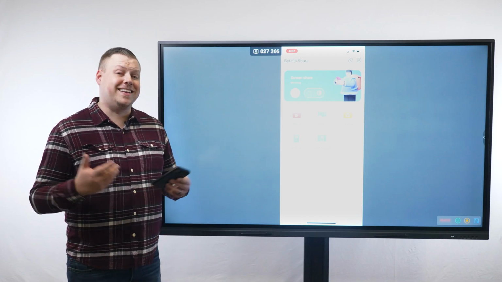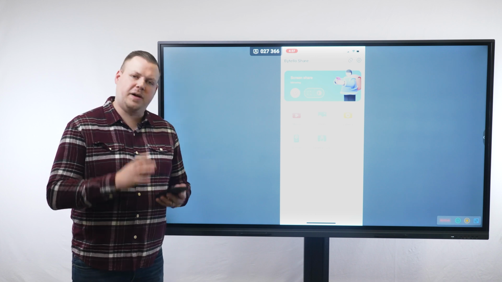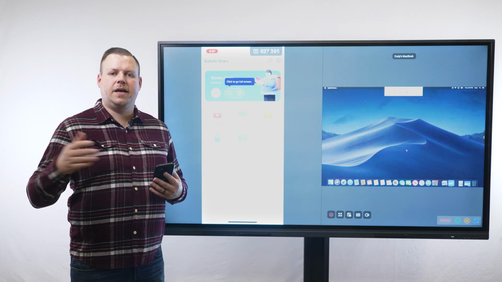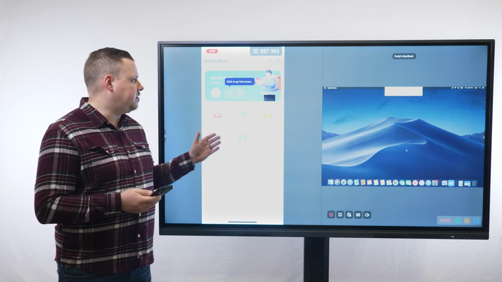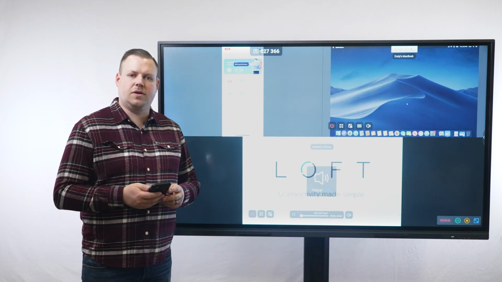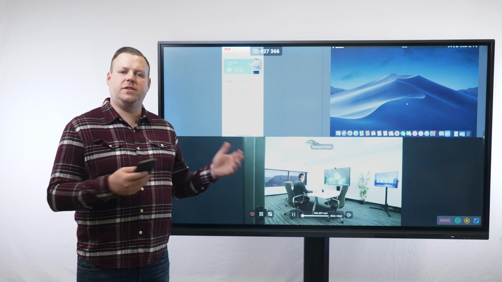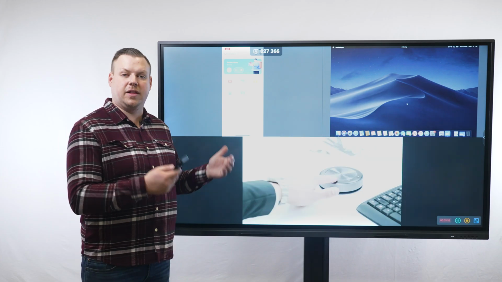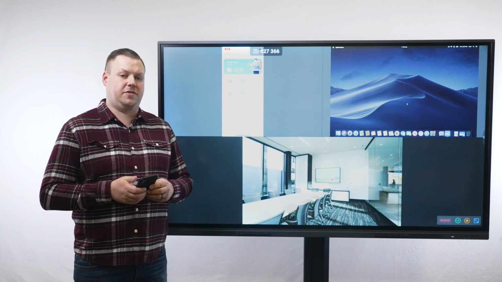Bytello Share allows up to 9 devices to be connected at once. So my phone is connected to the display right now, and we're gonna connect another laptop and another mobile device, and you'll be able to see all 3 windows on one screen here. Once these are connected, this is a great tool for educators and business people alike to collaborate and share content all at the same time.